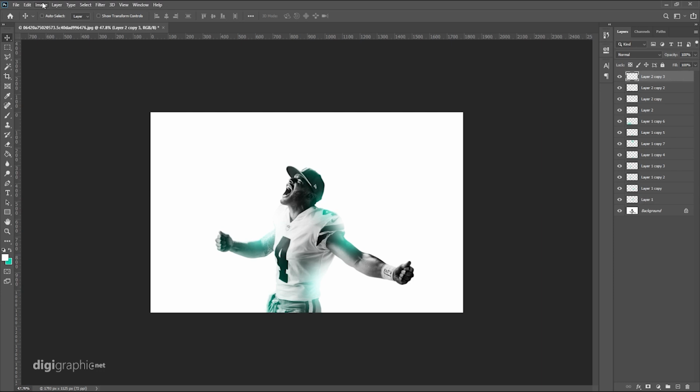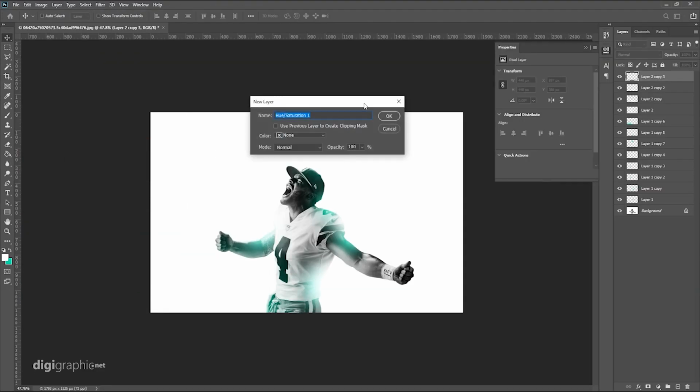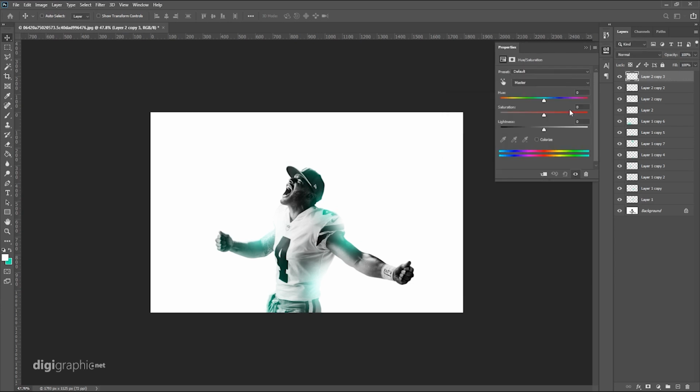Now go to Layer in menu and New Adjustment Layer, then Hue Saturation. Click OK to create Saturation Layer.